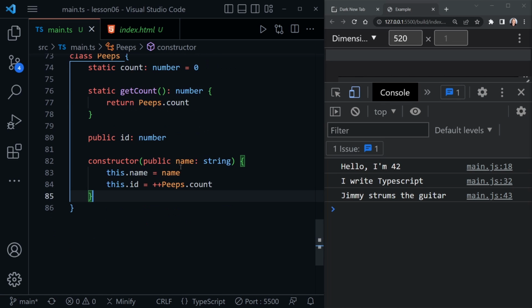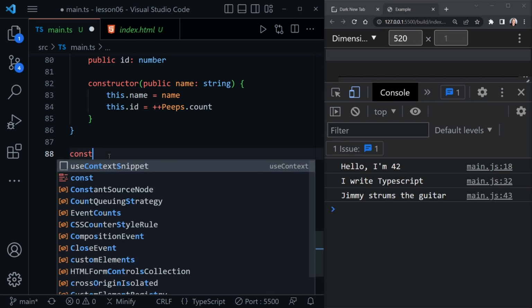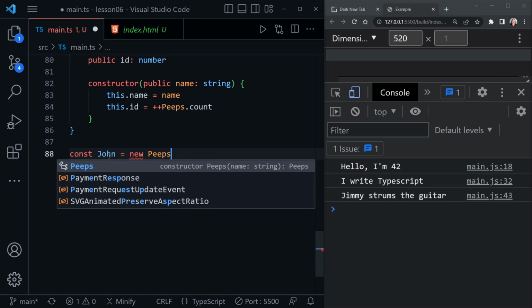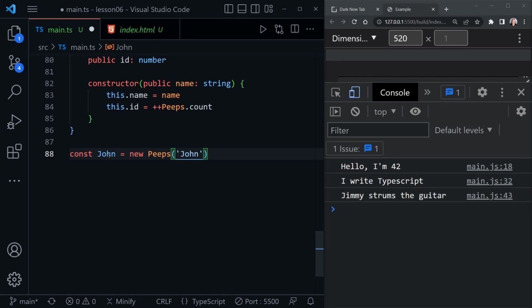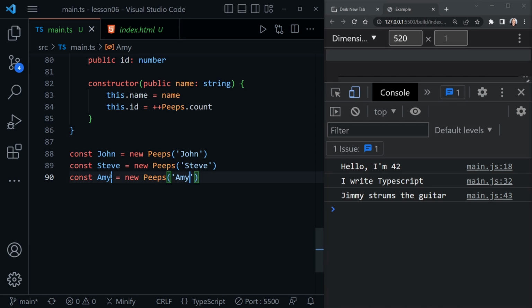Okay, so now I'll scroll up and we'll instantiate peeps for a few people. So let's say const John. I'll set him equal to new peeps, and I'll pass in John. And then I'm just going to Shift Alt and the down arrow a couple of times. Select John here, Control D to select the second John, and of course make a Steve, and then do the same thing here, and let's make an Amy. So now we've got 3 instances of peeps, and we've created John, Steve, and Amy.